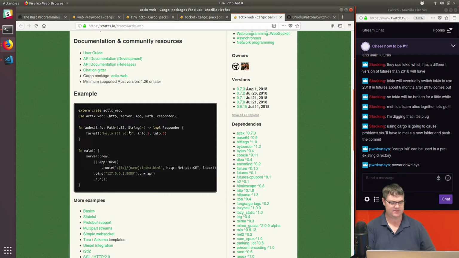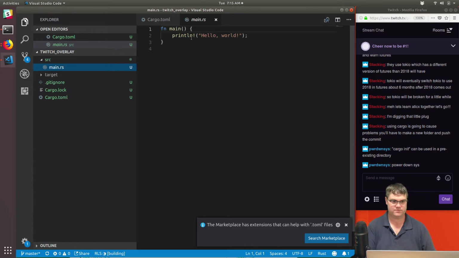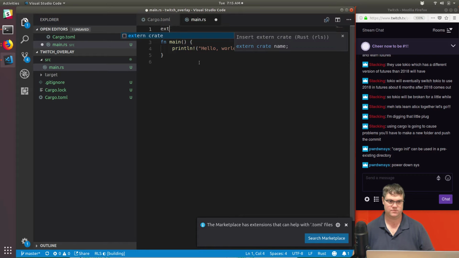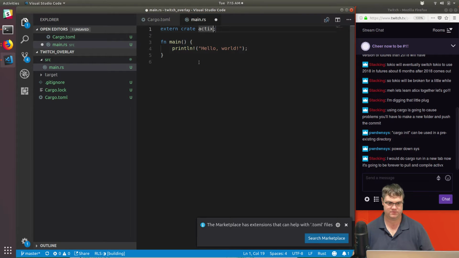So let's do that. So extern crate actix_web. I'll do cargo run in a new tab. Now it's going to take forever to pull and compile Actix.